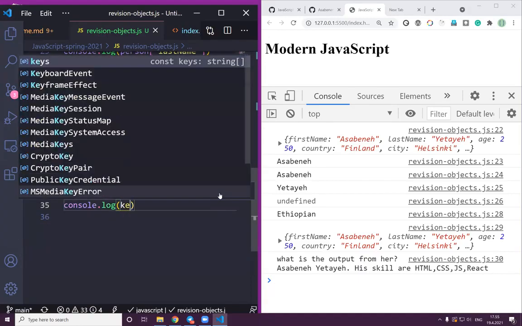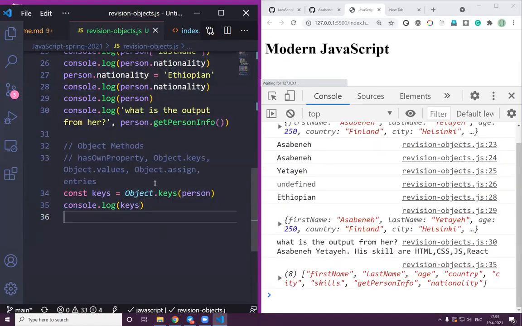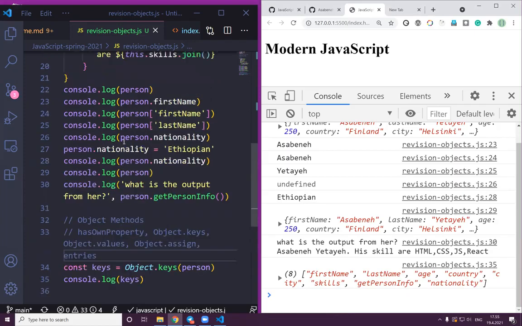Yes, this bird is making noise. Have you seen first name, last name, age, country, city, skills? Even there was some nationality. I have to close the window. Okay.